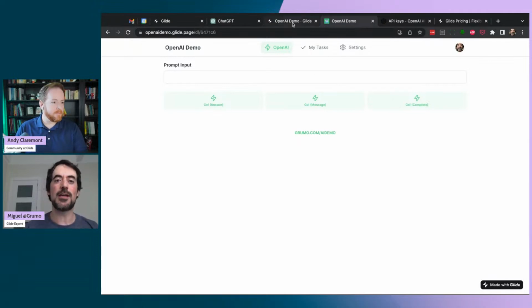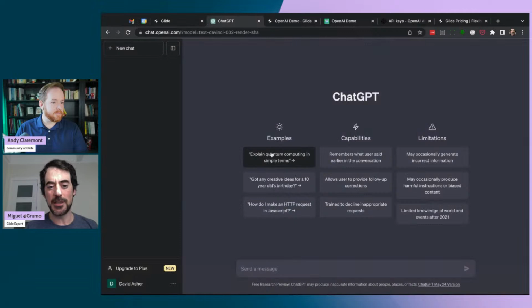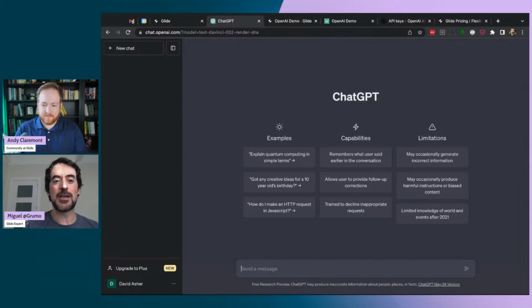So to show you what I mean, if we go to ChatGPT, which I'm sure most of you are familiar with by now, the interface is very, very plain. And what Glide allows us to do is build a beautiful mobile-friendly interface on top of OpenAI.